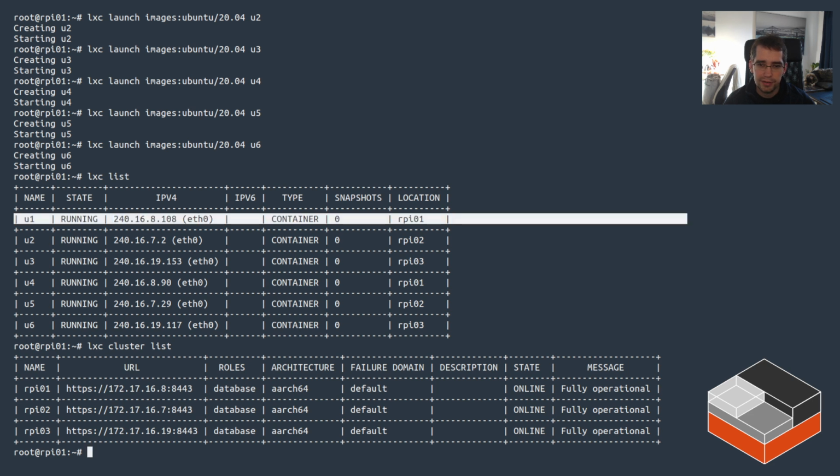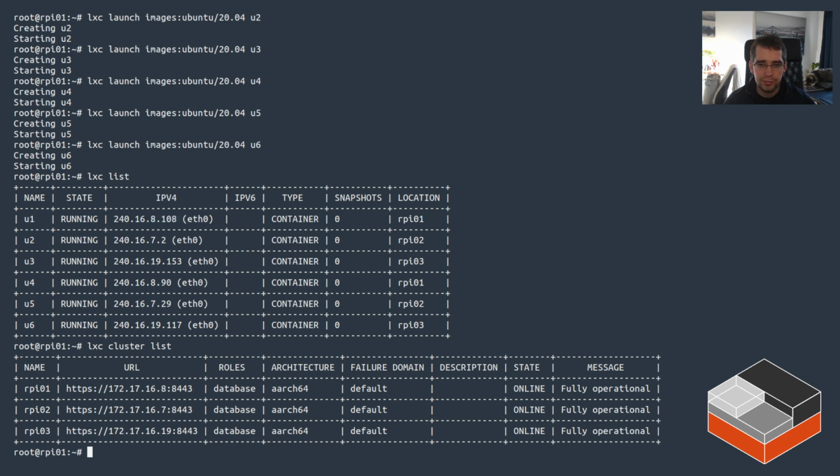And now if you look at the middle of the address, you'll see how the fan works. So U1 here is running on RPi01. RPi01 has IP address 172.17.16.8. Now, the mask we entered earlier meant that 172.17 is the local network, and then the rest of the address is the host identifier. Which means that if we look here, we see 240.16.8.108. The 16.8 in the middle is the same 16.8 we have here. And that's how the fan knows where to route the traffic.